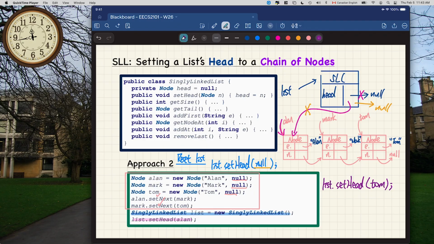Will this line compile? Would it compile? Yes? Yeah? Because I'm still passing a node, right? So this one here compiles, but it's more like a logical error. Because what that will do is set the head to be Tom. So rather than pointing to null, it's now going to point to just right here.